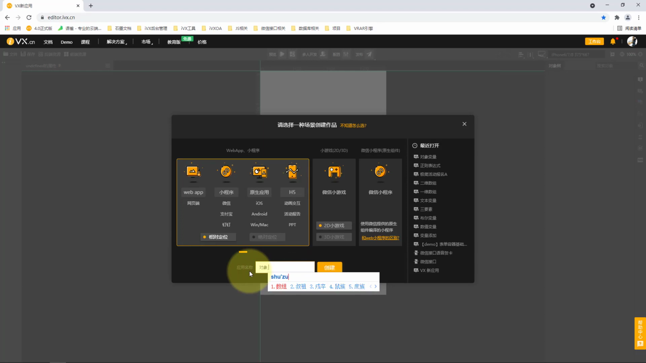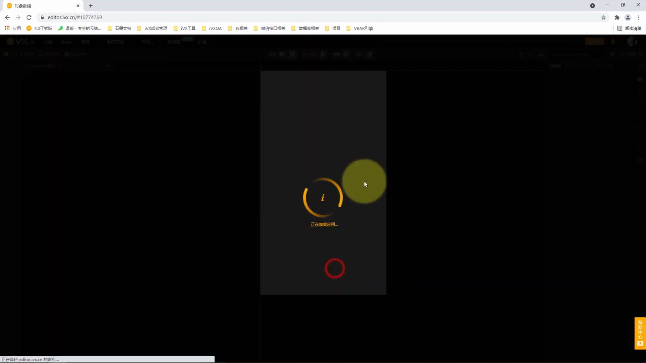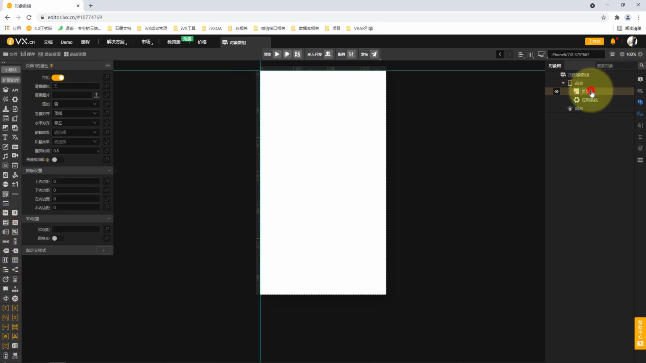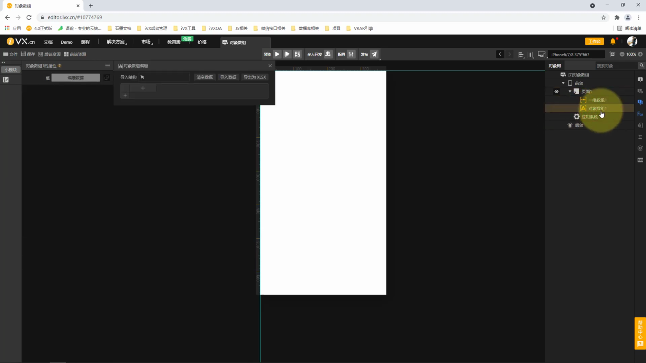Then let's open our editor to talk about the basic usage of the object array. First, we open our editor, write our object array here in the application name, and then click Create. In this way, we complete the creation of an application, and then we add a page under the front end. Here, I'll first add our object array, and then we'll add a one-dimensional array. I'll let you have a deeper understanding of what our object array is.